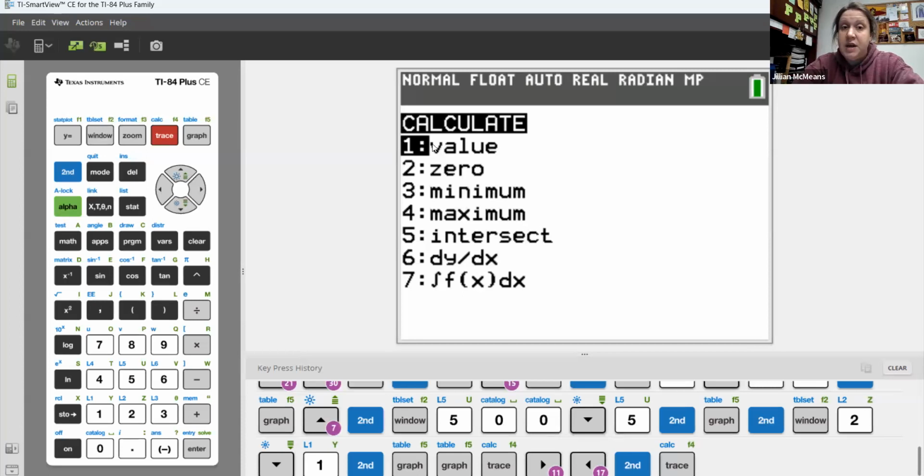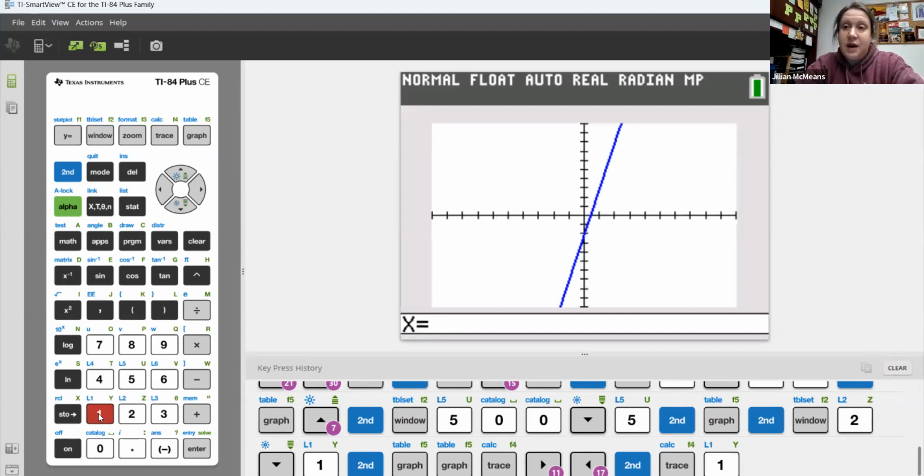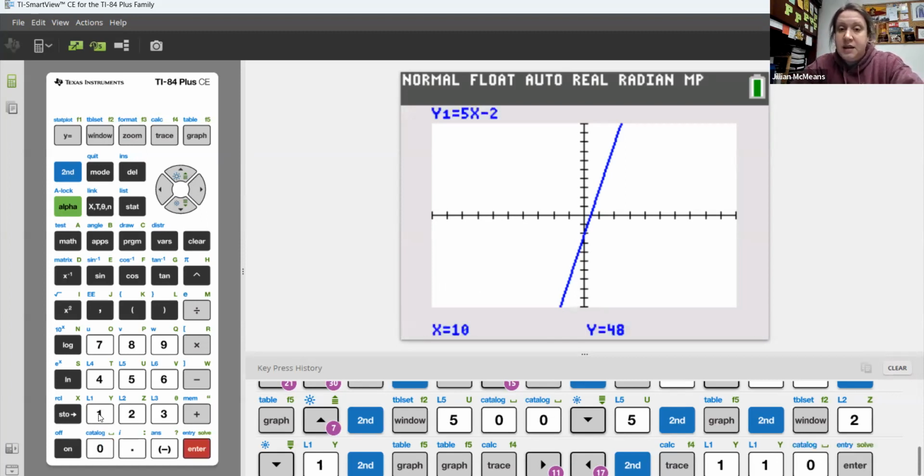So what happens here is if you go second trace and then you choose value, so let's say we choose option 1, it lets you plug in any value for x. So instead of going to the table, let's say you're interested in just one value for x. You want to know what happens when x is 10. So you type in 10 and then hit enter, and it's going to tell you what the y value is when x is 10. So instead of pulling up the table, you can just choose specific x values here.